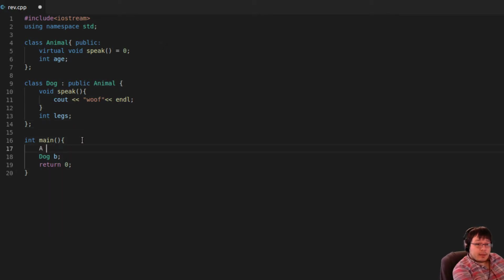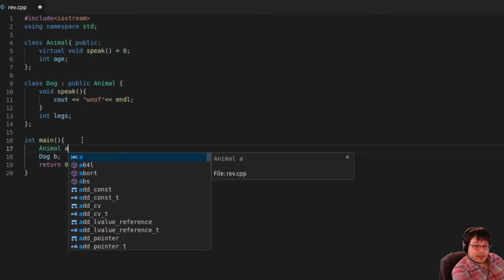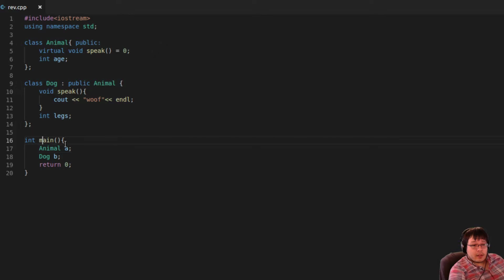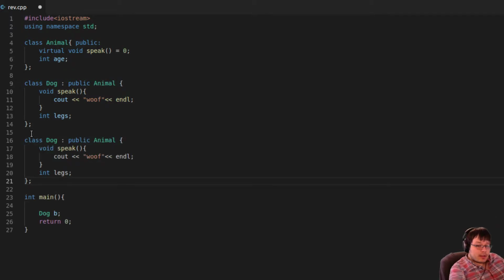Furthermore, I can't make an animal class object. So I can't make like animal A. That will still tell me that it's abstract because that one is abstract. So what I've made now is that hierarchy where I have a dog and I have an animal, but I don't let the user make an object of the animal class, only of the final tier of the classes, the ones that are okay to make objects of.